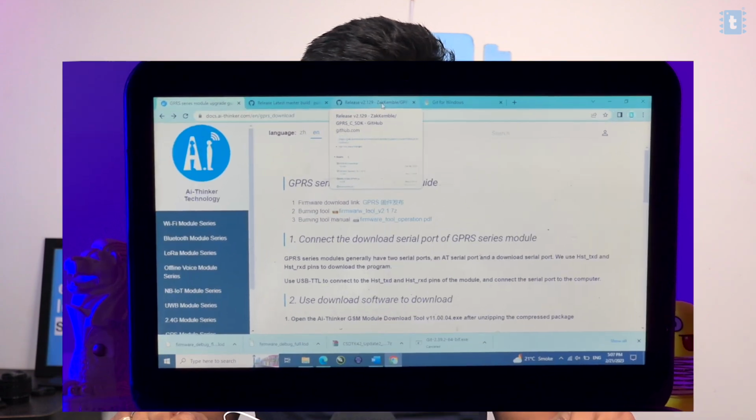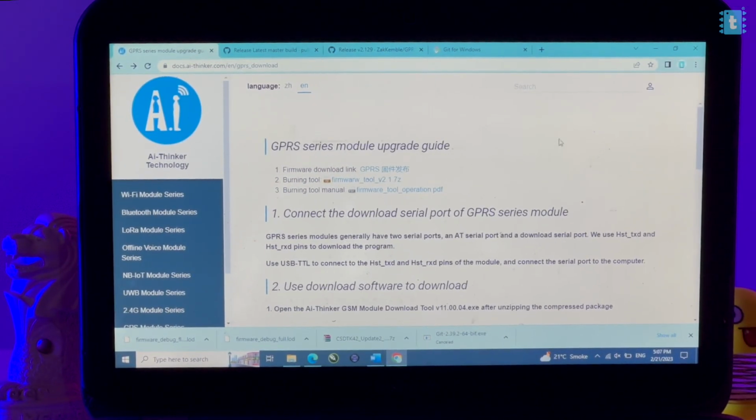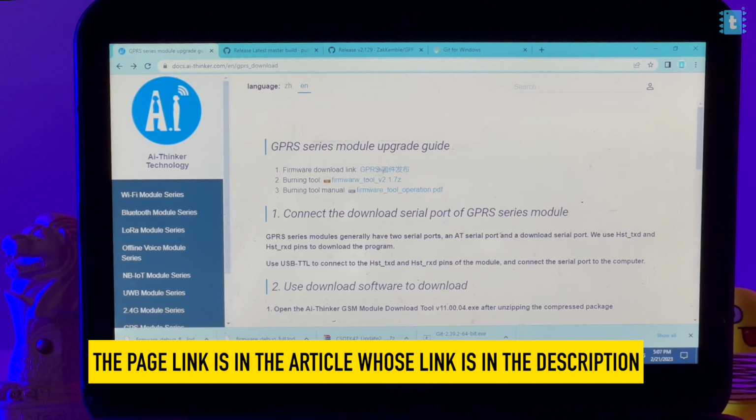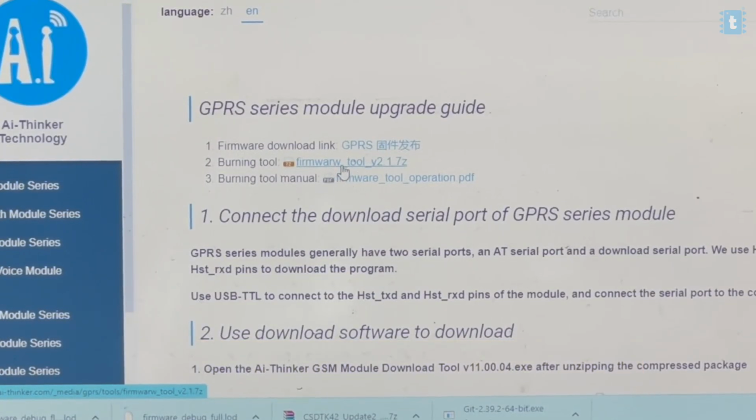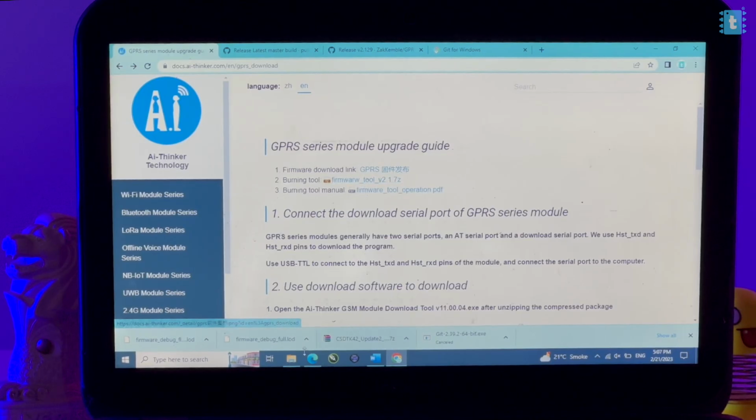Now for all those who want the AT command firmware back onto the A9G board, we can definitely do that, but it has a different process. Let me show you a complete step-by-step process to get back that AT command firmware. To go back to the AT commands firmware, you first need to go to this page and download the firmware file and the burning tool file. In my case, I already downloaded both of them.